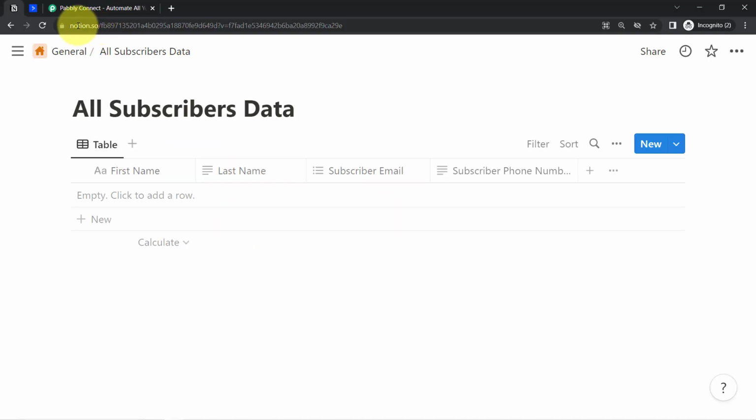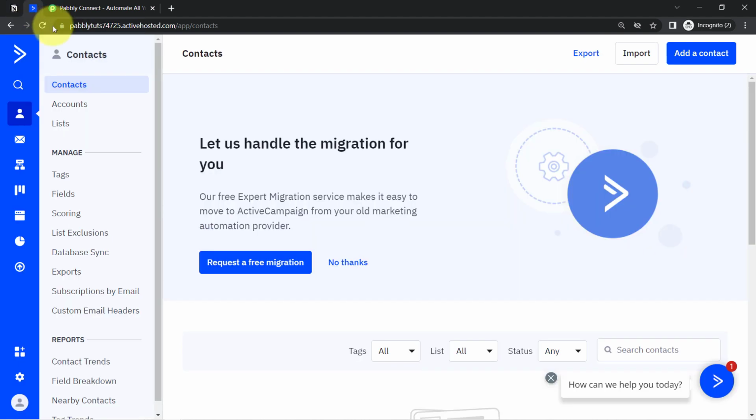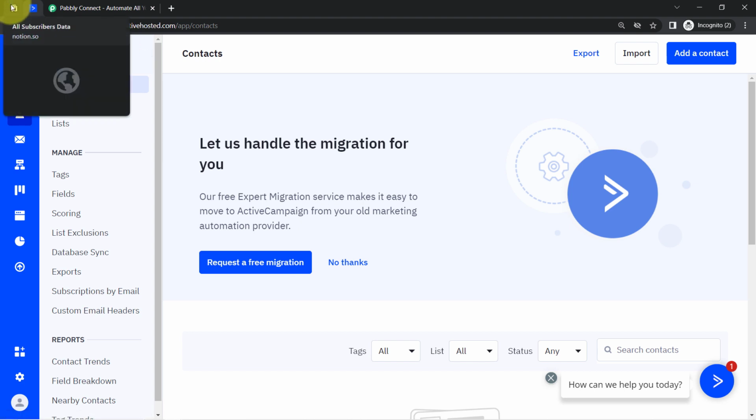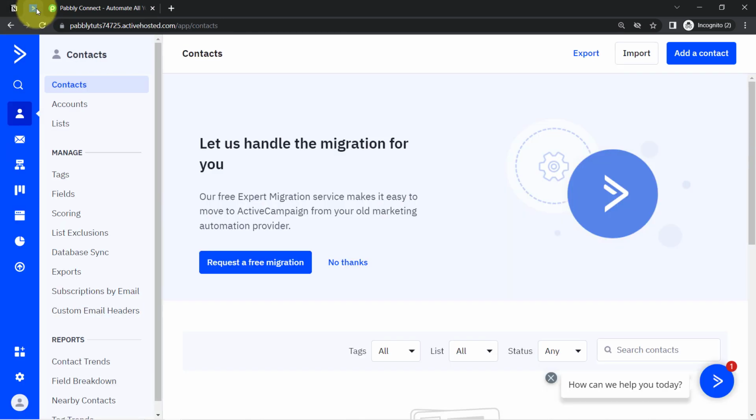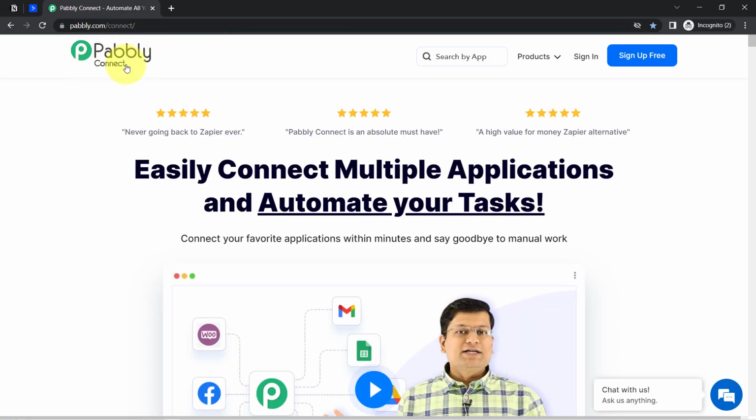step by step. So this is my Notion dashboard, and here I have created a page with the name all subscribers data, and as soon as my team members add the lead details, the subscriber details here one by one, the same leads will be created automatically as a contact inside my ActiveCampaign application. And for that, I will first have to integrate Notion with ActiveCampaign, and I am going to do that with the help of Pabbly Connect.